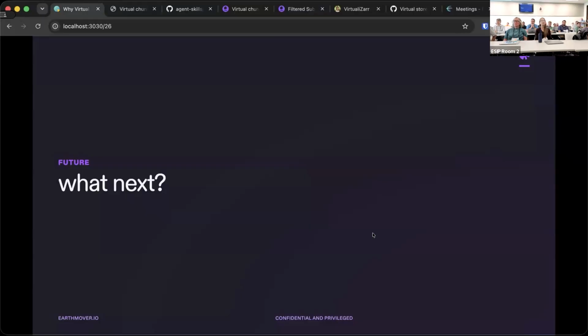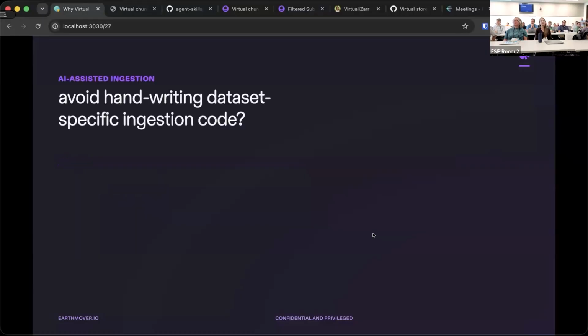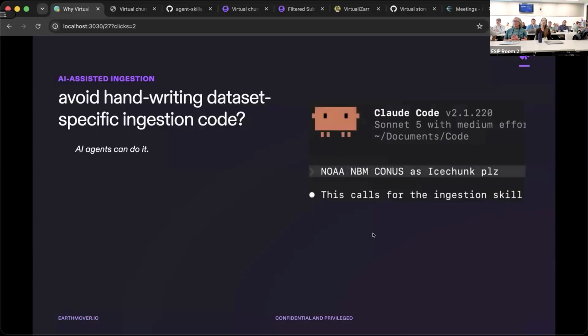Obviously, the new thing is AI, right? And one thing that we can do now is, because each data set is a special snowflake, writing code that translates it to a single virtual store inevitably requires something somewhat custom. The layout of netCDF files in one archive is different to the layout of netCDF files in another archive. And previously, people had to write this by hand. But AI agents have gotten really good at this, especially if you give them some help.